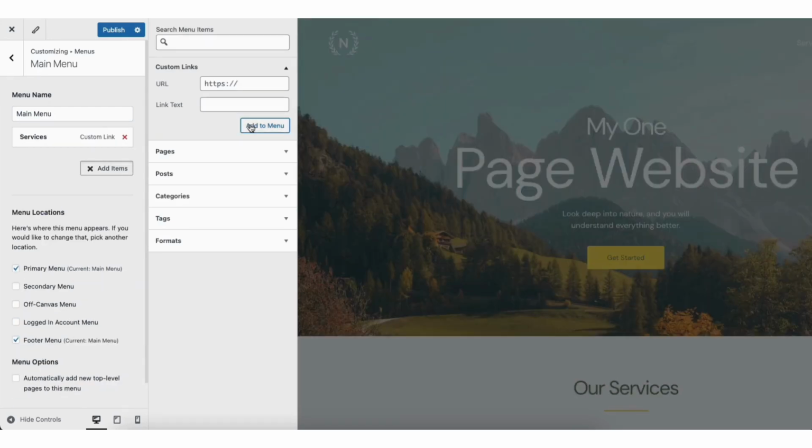You'll now see it showing in the menu area. Let's add the next one. I'll add hashtag About. I'll name it About.